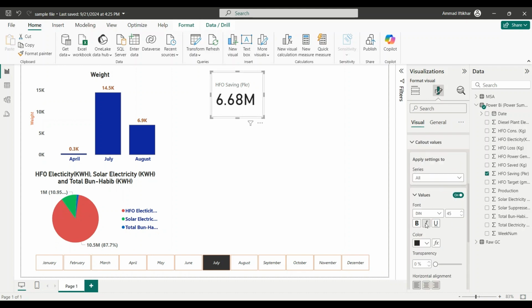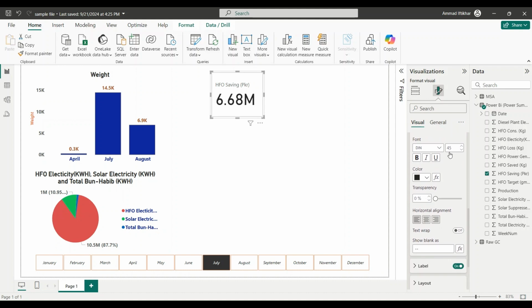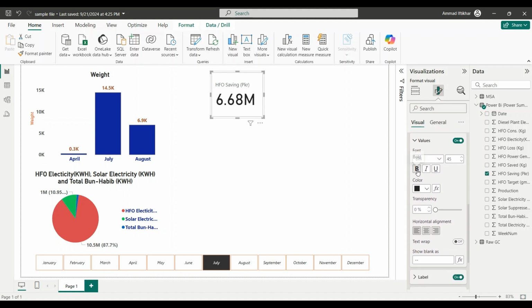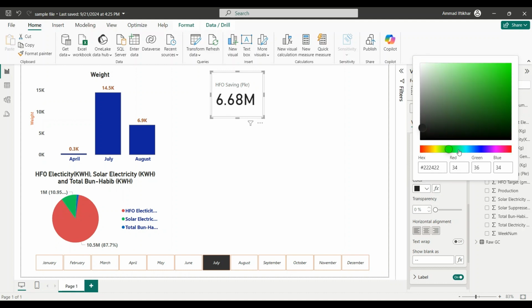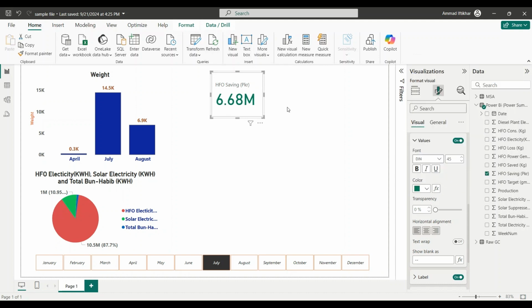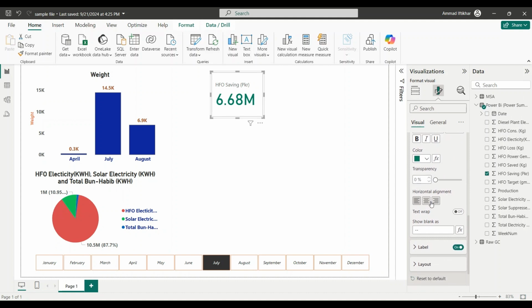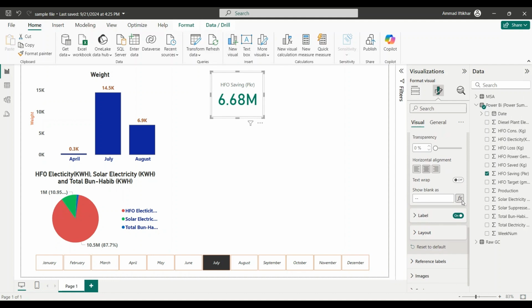Then going down, I have the callout values. I can make different formattings: the font size, bold, italic. The color of the font can be changed. Let's make it a bit green, because this is some sort of a saving. So I'm converting it to a greenish color, so that you can see the color of the font has changed. I can make the font in the center. I can change its alignment as well, you can see.